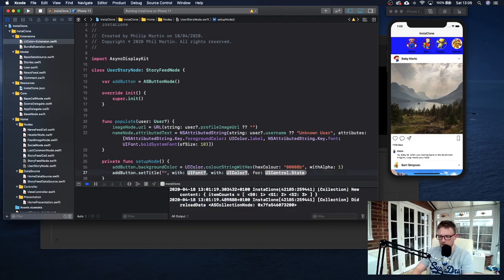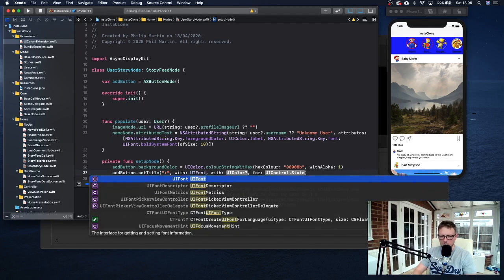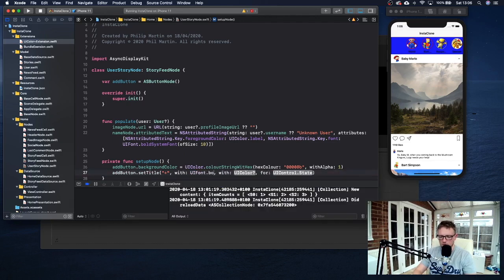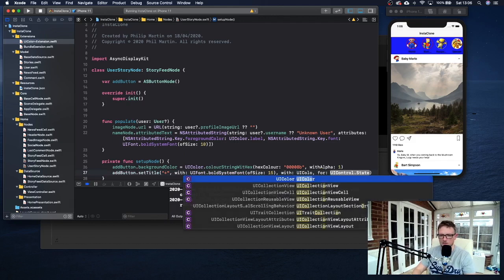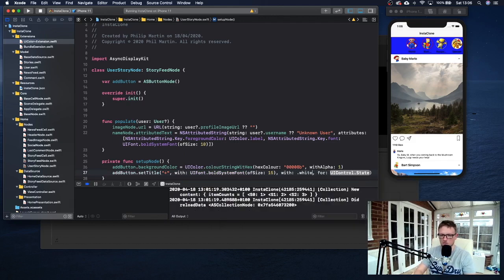title, and we're going to cheat. We're not actually going to provide an image. We're just going to do plus and the UI font dot bold system font. Give that 15. And when I say cheat, normally you would have like a plus icon on the actual button, but I'm just going to provide it some text for now. And then we do UI color. Actually, we can just do dot white. So that's the color we're going to use, and we want that to behave in this manner for a normal state, for when our button's in a normal state.